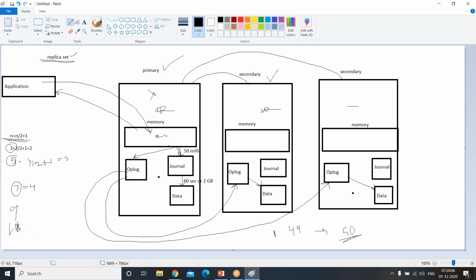So 11. But anyway, I have never seen a replica set going beyond 5 basically. 3 itself is a maximum. 99% of people will follow the 3-node replica set: 1 primary, 2 secondaries. And one more thing is called an arbiter. Arbiter is also very important.